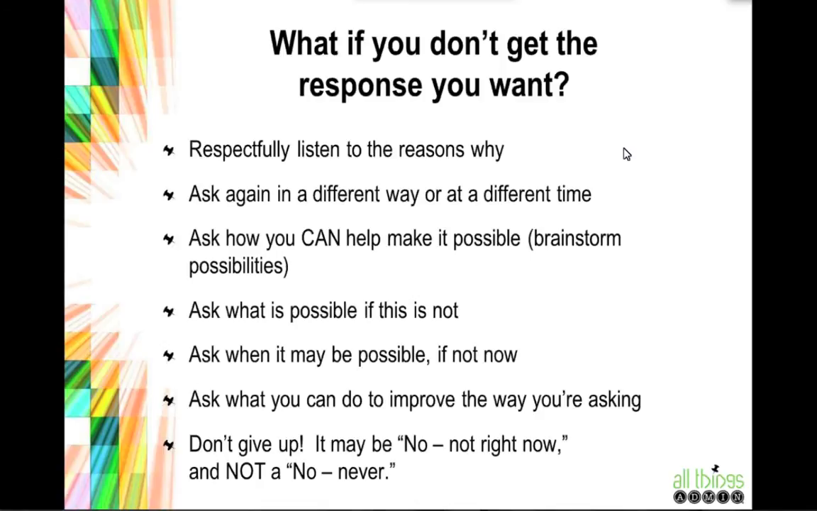Because sometimes, the workshop I attended yesterday morning was all about more effective communication. And sometimes we don't even realize the things that we are doing that are sabotaging the effectiveness of our communication. So ask what you can do to improve the way you are asking.